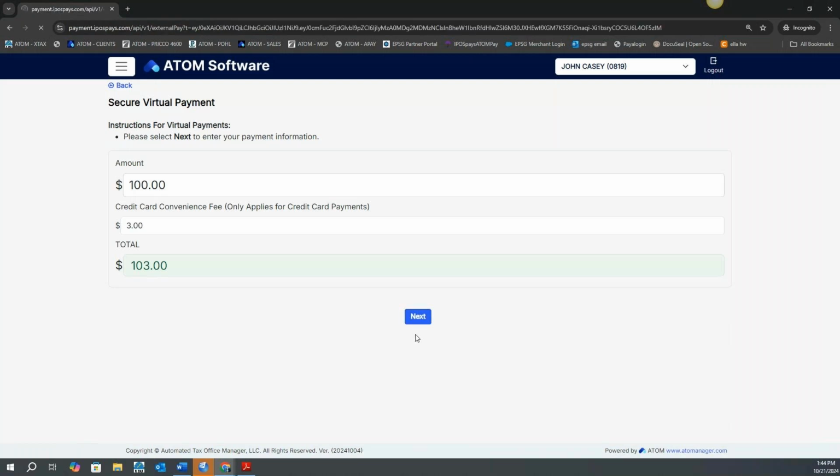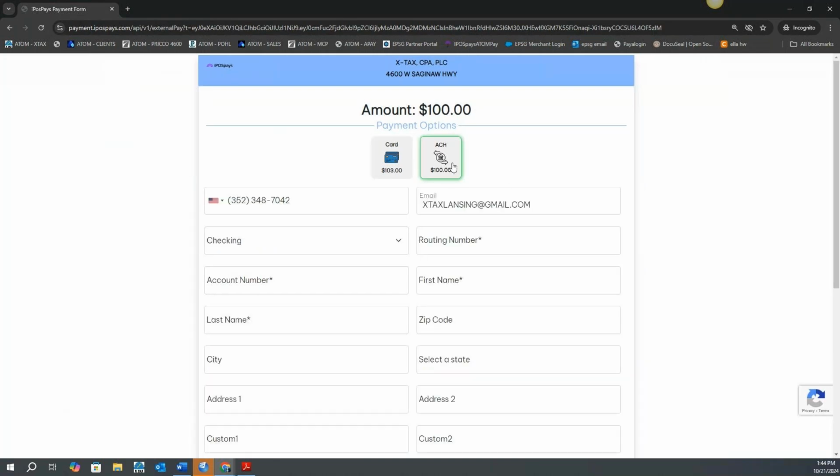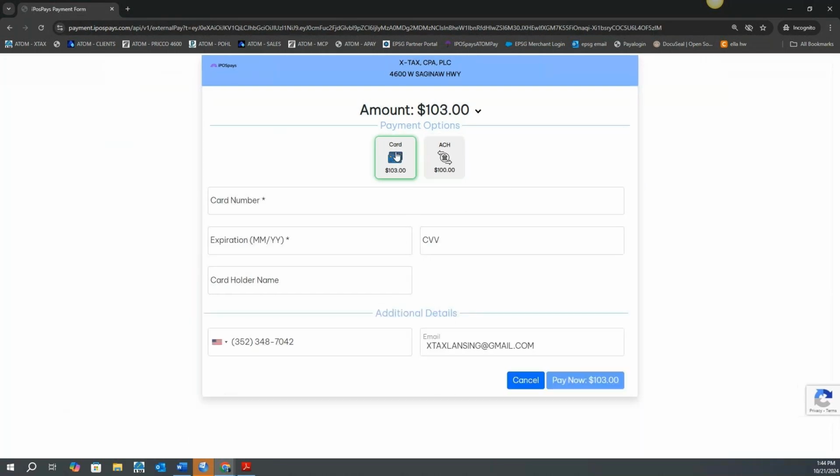They'll go to the next page, because we're signed up for both card and ACH. If they pay with their credit card, it's 103. If they go with ACH, it's 100, and they just fill out the appropriate information. And again, if you look on the outline, there's a short video that goes over Atom Pay and how it works. So if you do sign up and you're interested, I definitely would say, watch that.